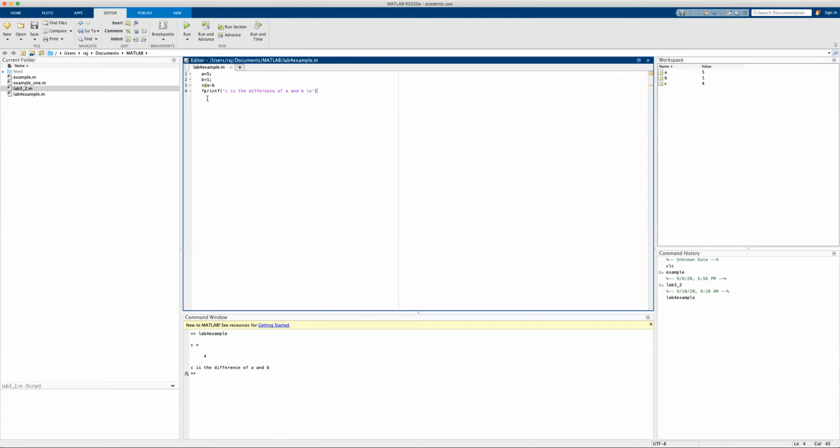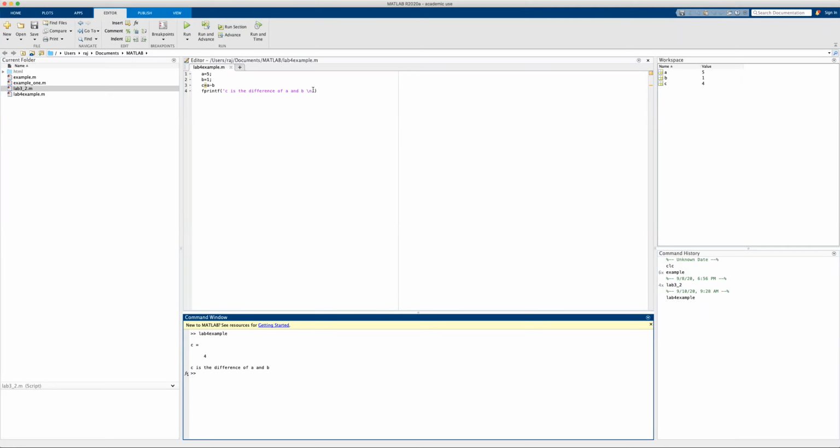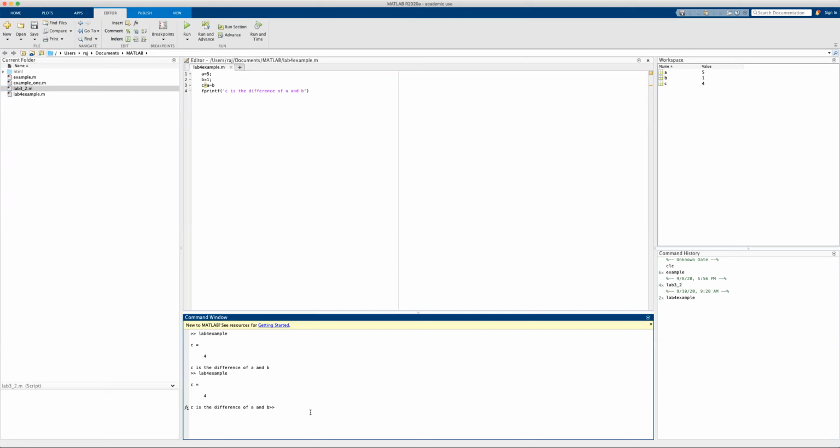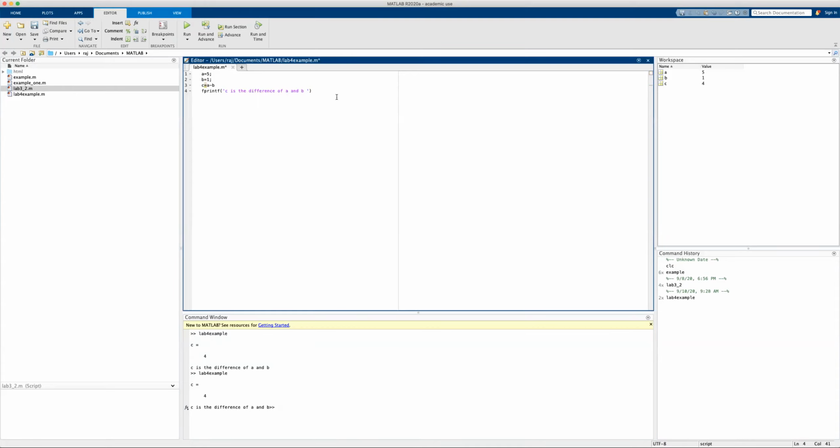So fprintf, and this backslash n means the cursor, if you look here, when it prints C is the difference of A and B, the cursor goes into the next line. If I do not write this, we still get the output. Let me run this code. Yeah, and the cursor is on the same line, which doesn't look good. So the tradition is the backslash n, to start a new line.